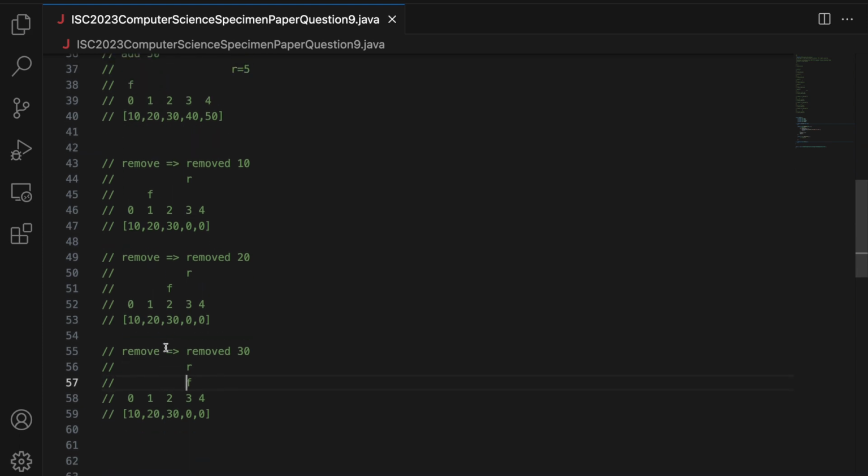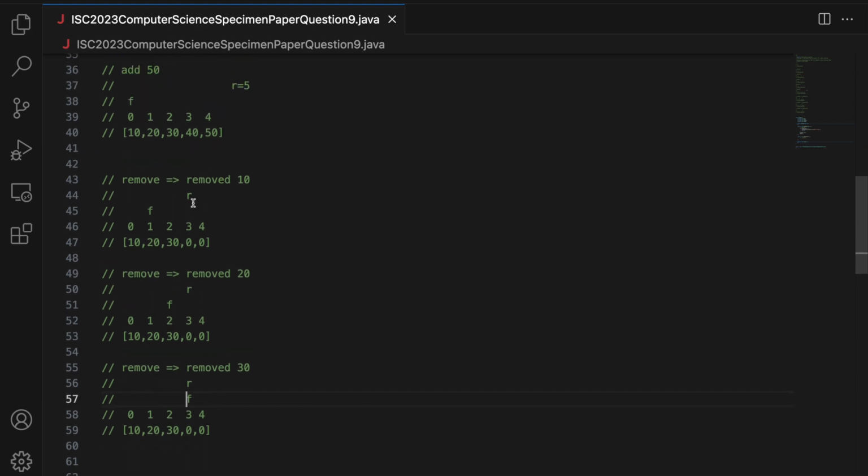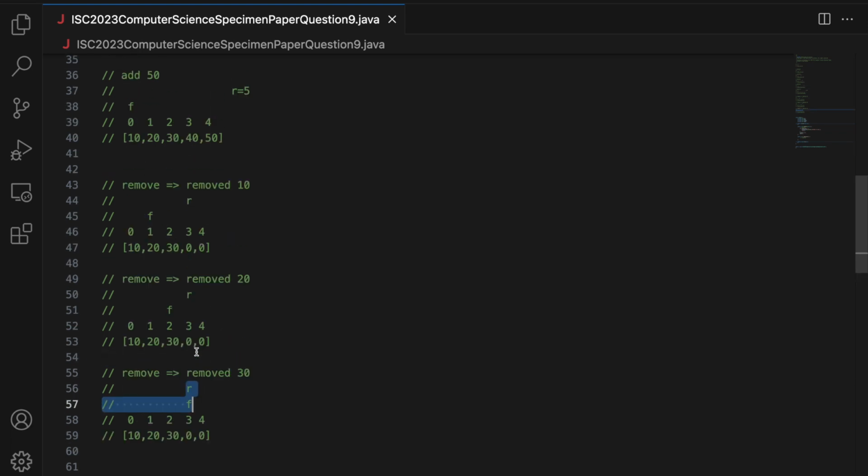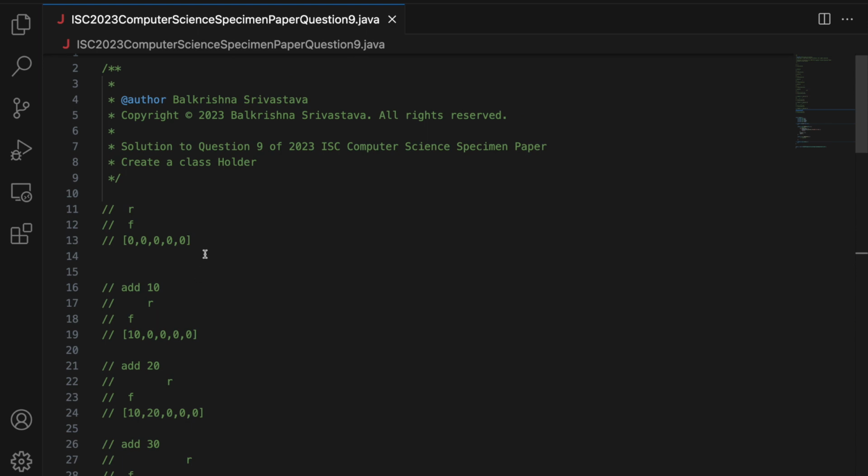So this was the point where there were 3 elements added, and rear is here. This is the point where there are no more elements left in this holder. So the condition for no elements in this holder is that rear and front are at the same index. And that is also the case when the holder is empty to begin with.